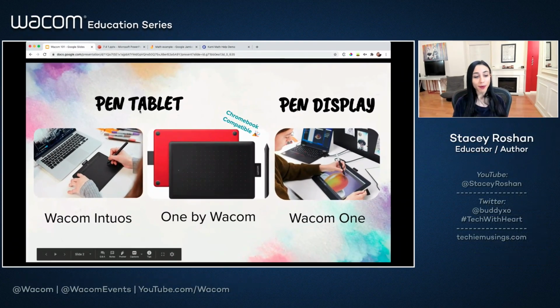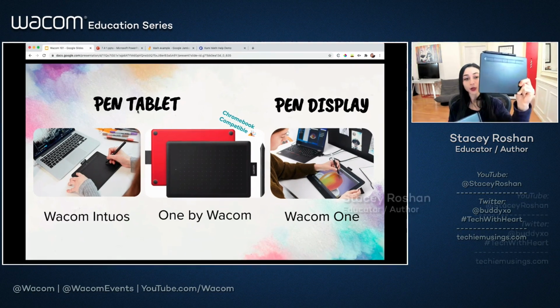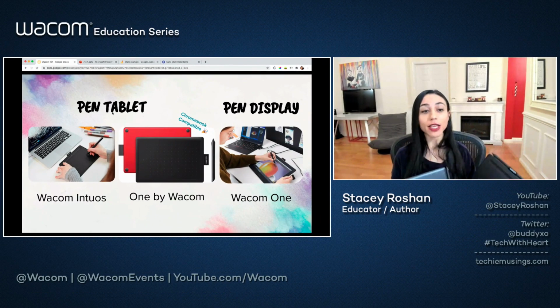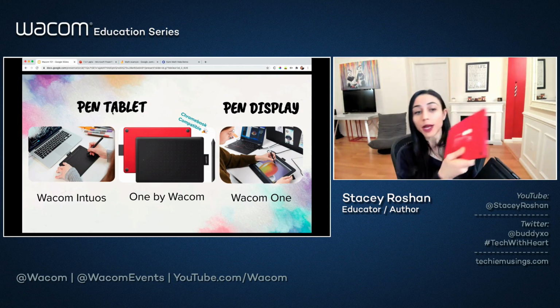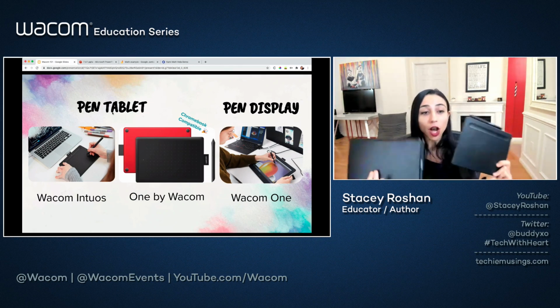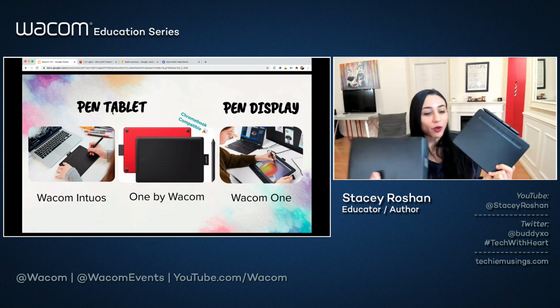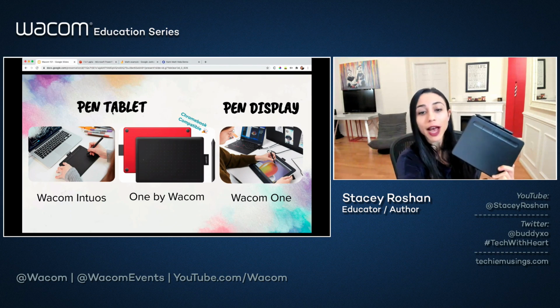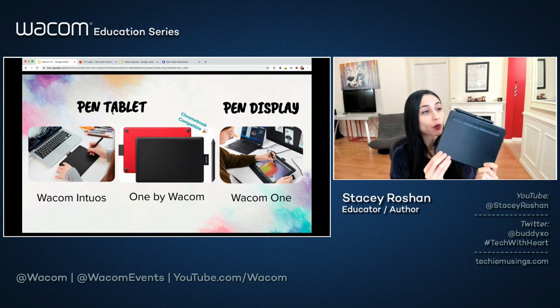I'm going to start with the pen tablet. The pen tablets that I have to show you are the Wacom Intuos, that's this one right here, and then the newest tablet by Wacom, which is red on the back. That's how we can identify that one. These are the slate style. They're like a giant mouse pad that you write on with a pen, but you do have to look up at the screen to see where you're writing. So that's how these work.